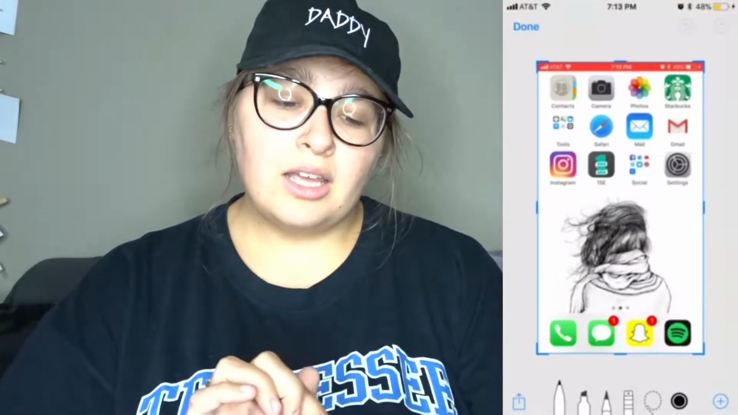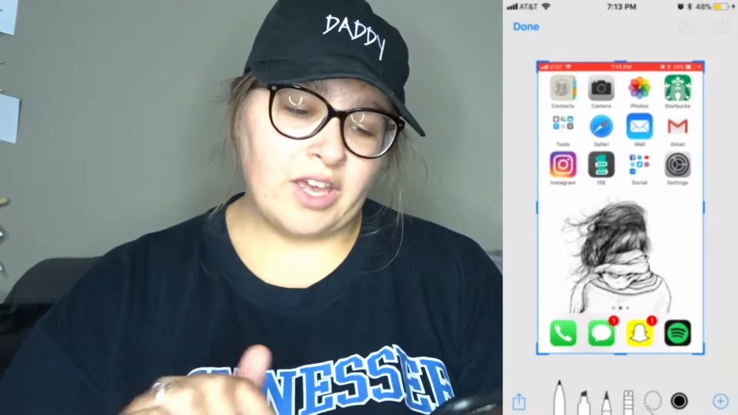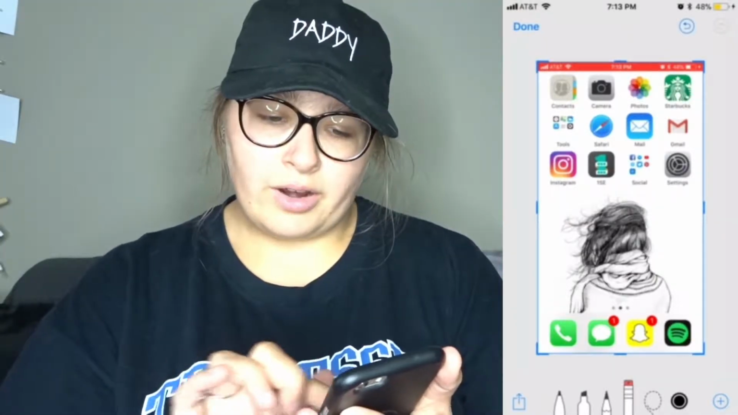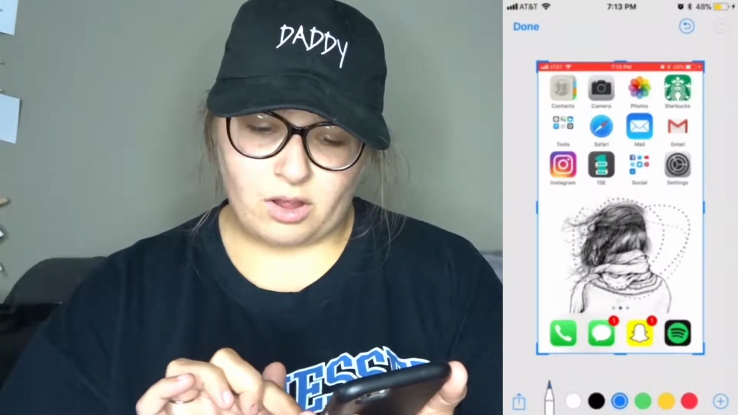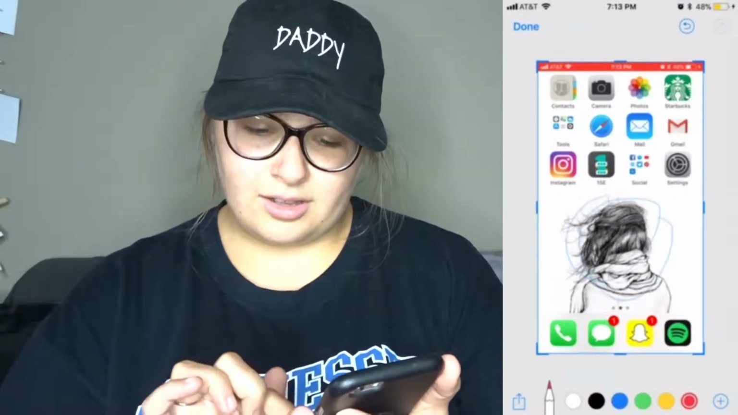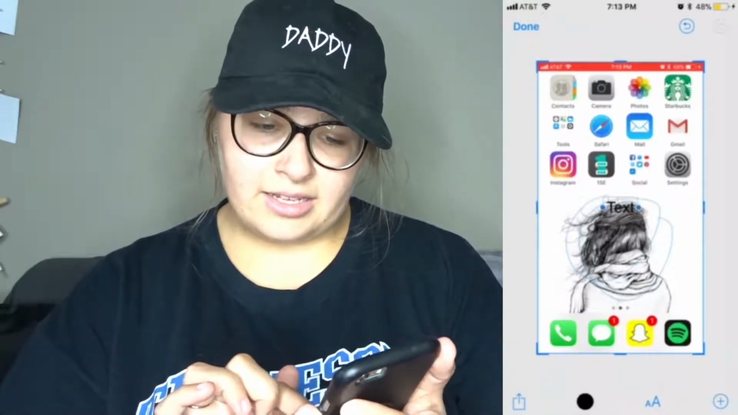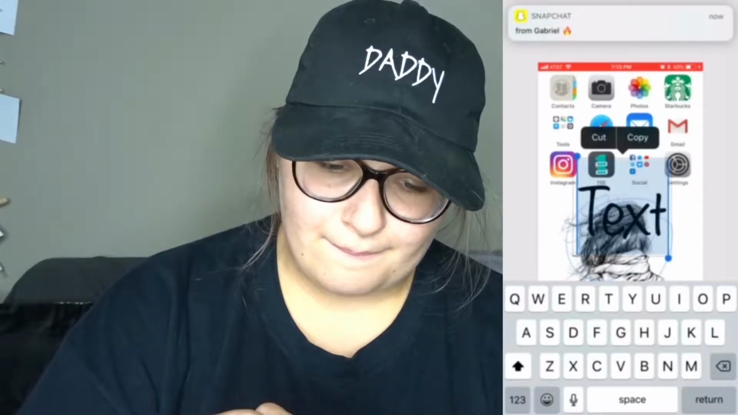You just click on it and you have all these options. You can draw on any of them, like all of it. You can erase all of it. I haven't even messed around with all of it yet. Oh, look, you can change the colors, of course. You can add text, edit.